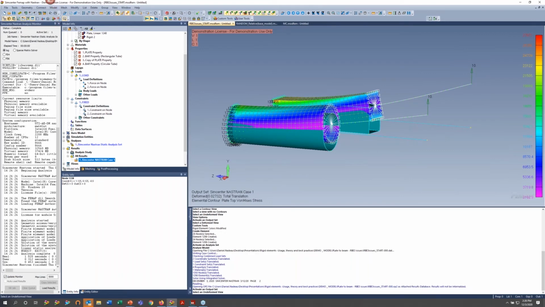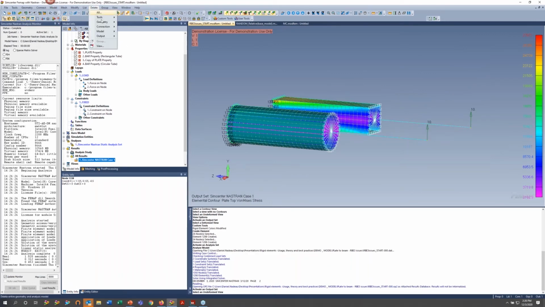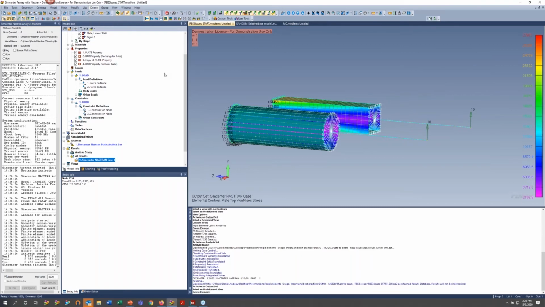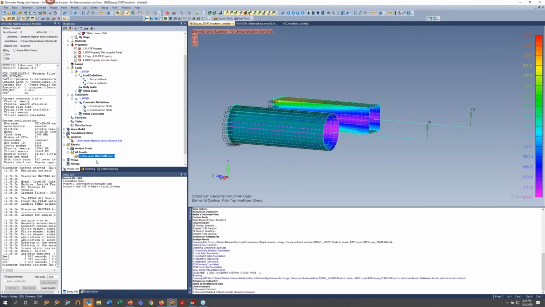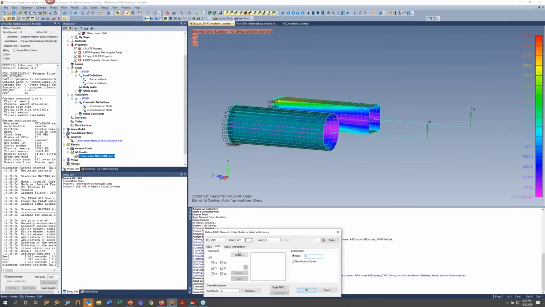Now I'm going to delete these elements, and I'm going to set it up with an RBE3 element. And I'm going to keep the results. So I'll say again, model element, and this time I'm going to do an RBE3 element, and I'm going to keep the rotational degrees of freedom. I'm doing this wrong on purpose.